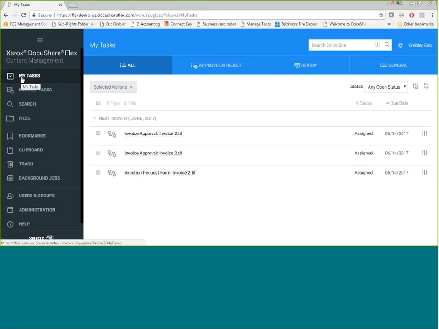I've got the My Tasks area of DocuShare, and it's segmented into different types of tasks that I have assigned to me. If I want to see every kind of assignment, I go to All, and that's the default. But if I want to just see my approvals or rejections, I find them here. I can find my review-only tasks here and my general tasks.